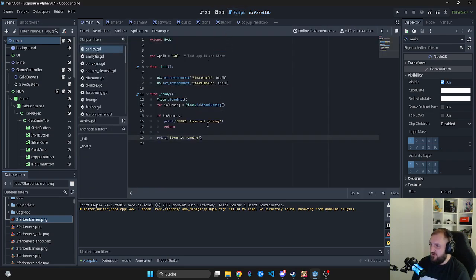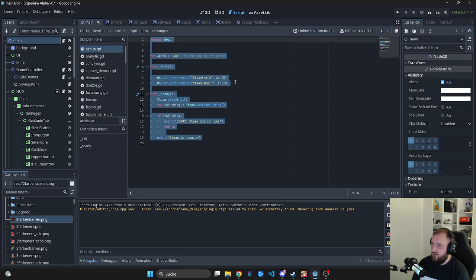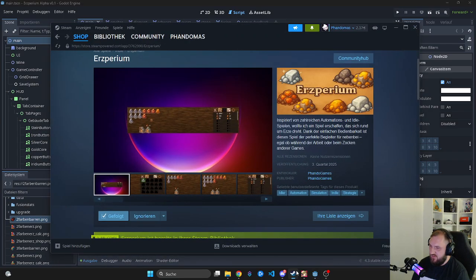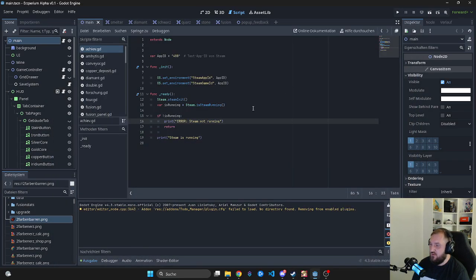And this is the basic script, it should work. Just create a new script. I have it in my main for testing. For testing, you can take the app ID 480, and this is the basic script. Steam needs to be open for testing, and if you start it, it should print Steam is running.